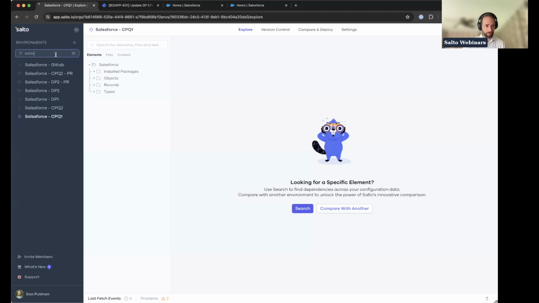Let me share my screen and get the right one. Let's get Salto here. Let's talk about Salesforce and how Salto handles not just Salesforce metadata, but also CPQ data.